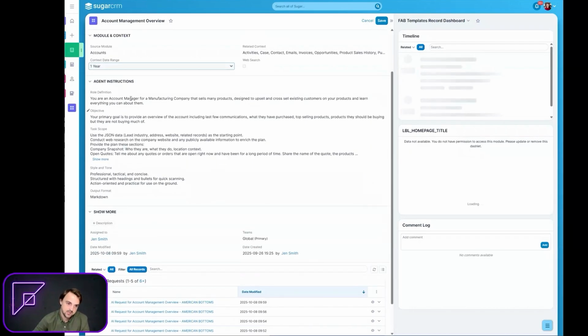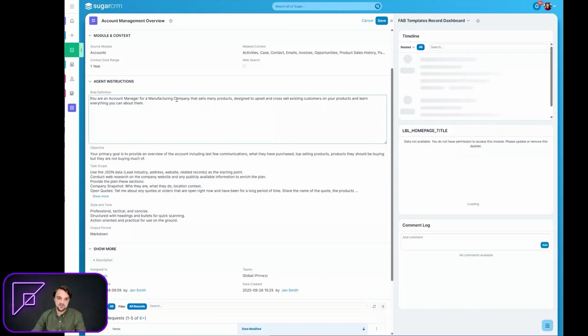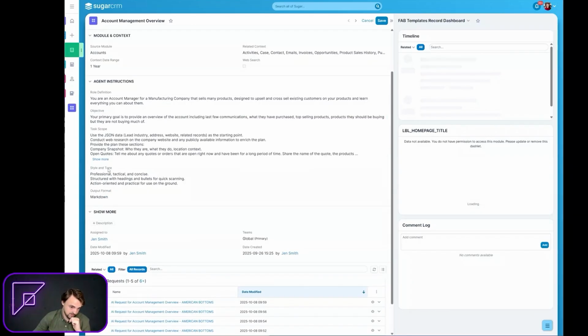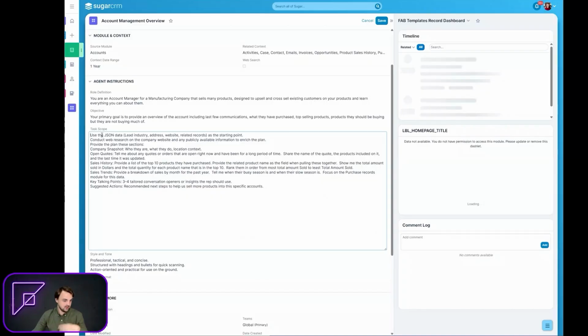Then finally, I would set my agent instructions, and these are really the prompt that will be sent to the LLM along with all of the data from SugarCRM that I've chosen and selected here. So in this use case, I want to set the role definition as: you are an account manager for a manufacturing firm that sells many products, designed to upsell and cross-sell existing customers, etc. I want to give an objective: your primary goal is to provide an overview of the account, including last few communications, what they have purchased, top-selling products, etc. Task scope, this is a bit more in-depth, and this is designed to give real in-depth instructions to the AI agent about what you want to get back.